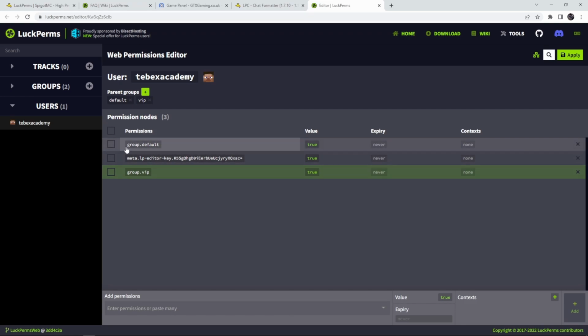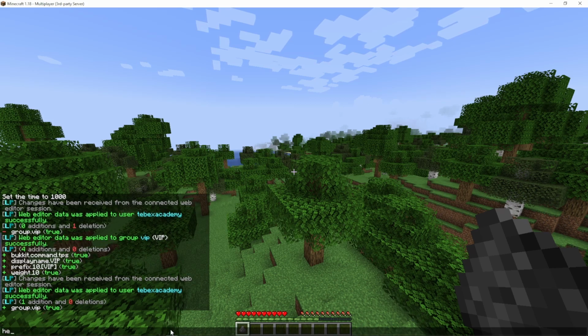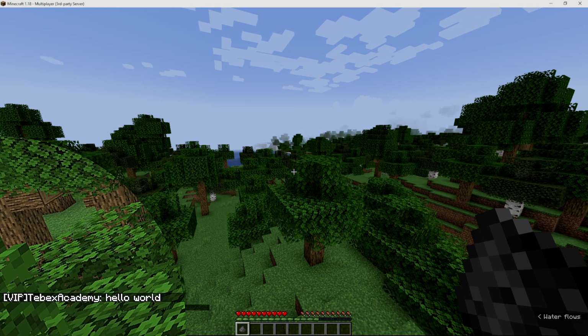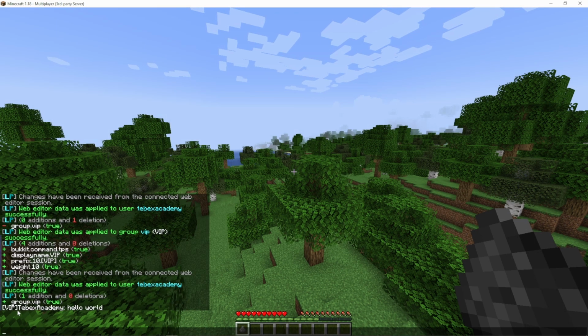So now I'm in the default group and inside the VIP group. Let's click apply. We can see it in the chat. And now if I say something, you can see that indeed we have the VIP tag in front of our name. So let's make this a little bit better. First of all, let's add a space between the tag and the username. And also let's give the tag a different color.